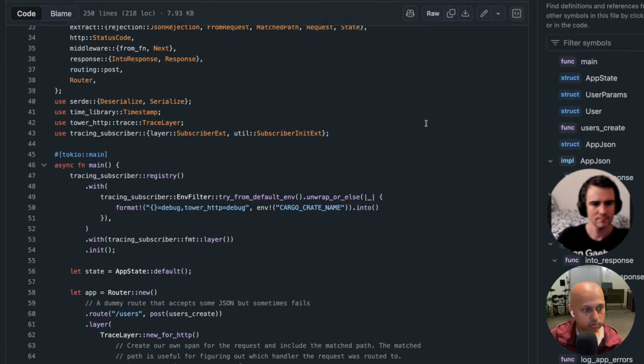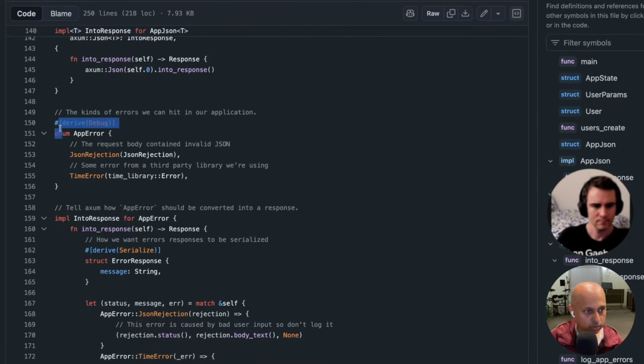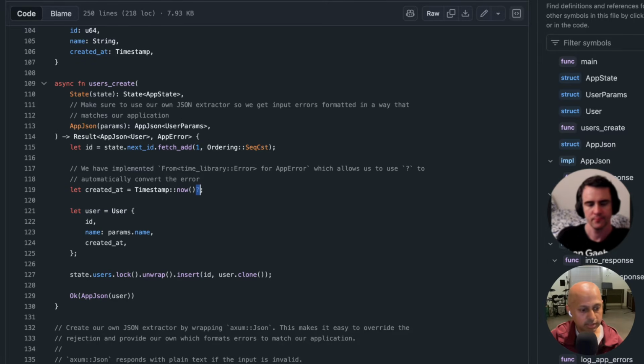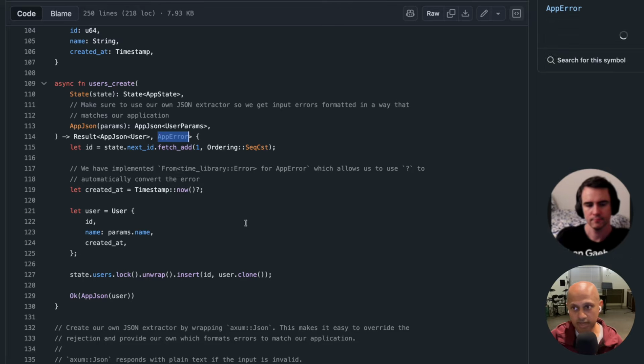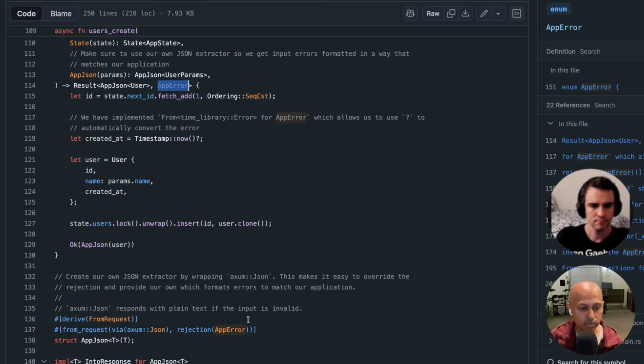Here is how Axum suggests you do the error handling. Here's an app error. So what you should do if you're using Axum is define your own internal app error. Then in the code that actually handles a request, you'll try to do stuff and you can put this question mark here. The reason you can put this question mark here is because there is an impl to convert whatever error this is into an app error. Okay, that exists somewhere in this file. And so you have to write that.